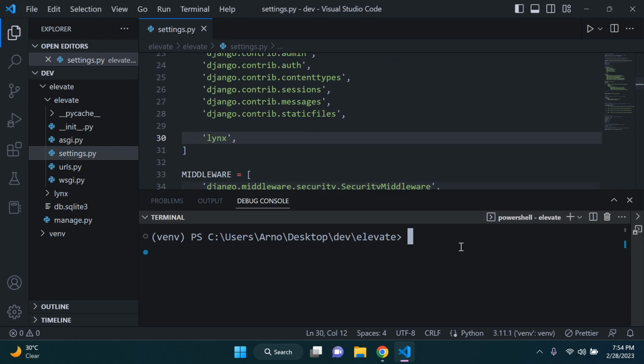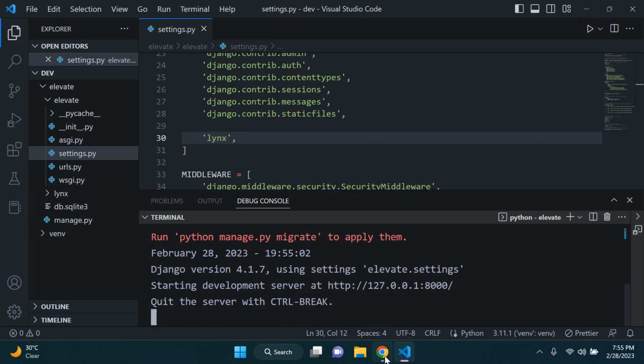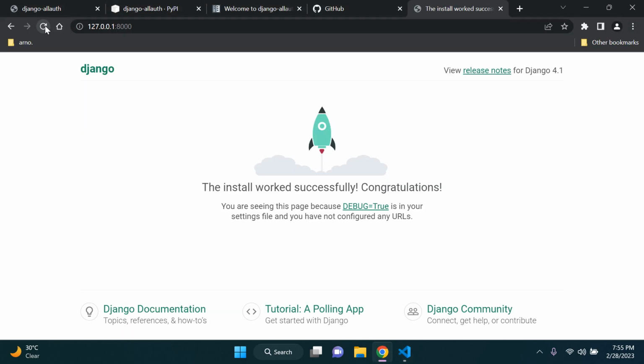All right, just to ensure everything's working fine, let's go ahead and run our server. So python manage.py runserver. Okay, just to ensure everything's working fine. Okay, that's good.